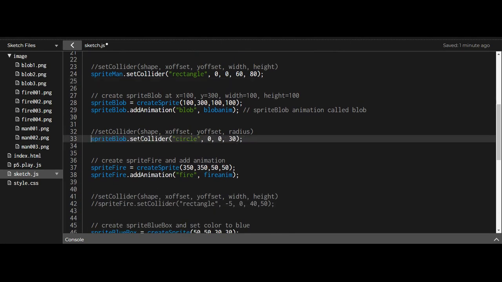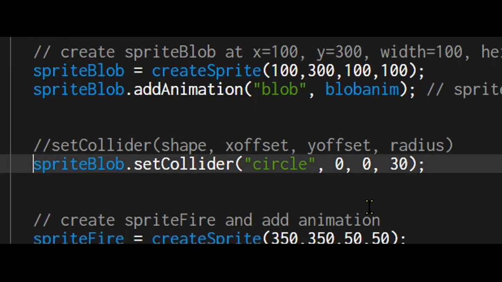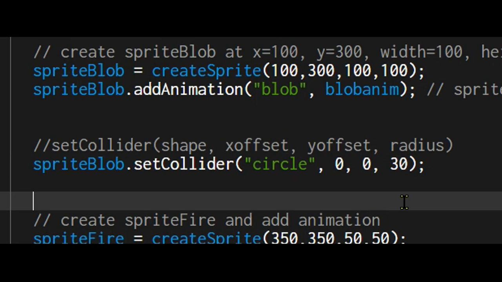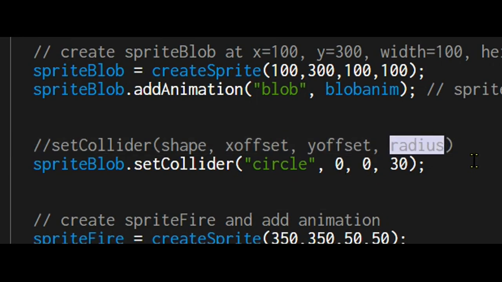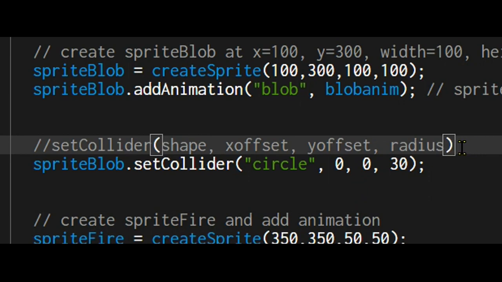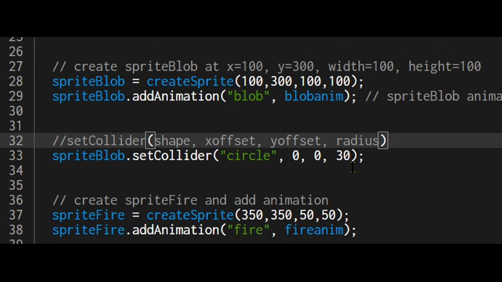So for the blob, if you're just using a circle, it will have 4 arguments: the shape, which is a circle, the X and Y offset, which is from the middle of the sprite. So I'm just leaving those at 0. And the radius of a circle, right? The radius of the circle is the distance between the middle of the circle to the end of the circle. So I'm setting that to 30 because that sprite is 100 pixels wide and 100 pixels high. So that will take away some of the outside space. Anything outside of a radius of 30 will not be detected in the collision.